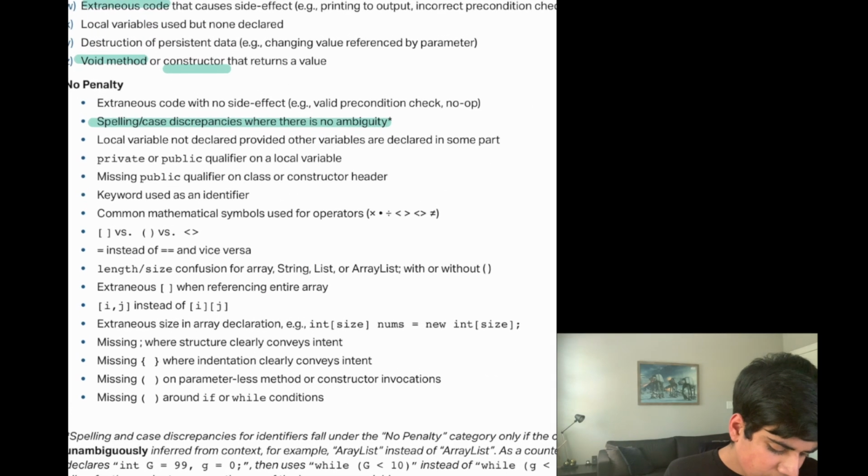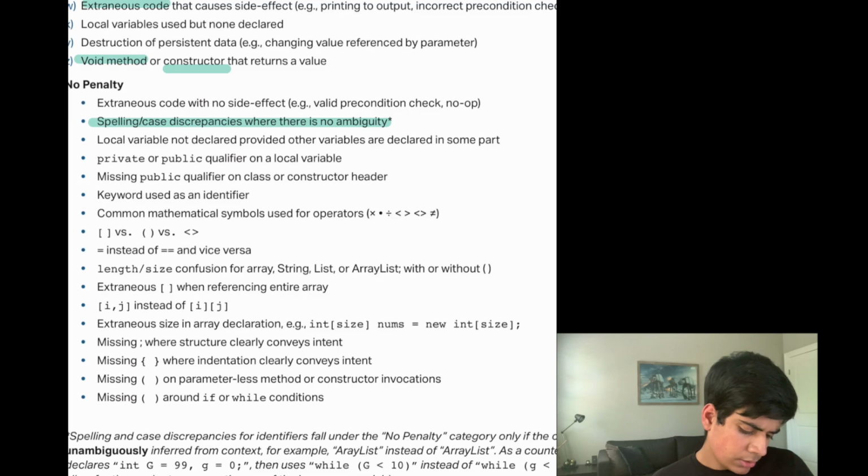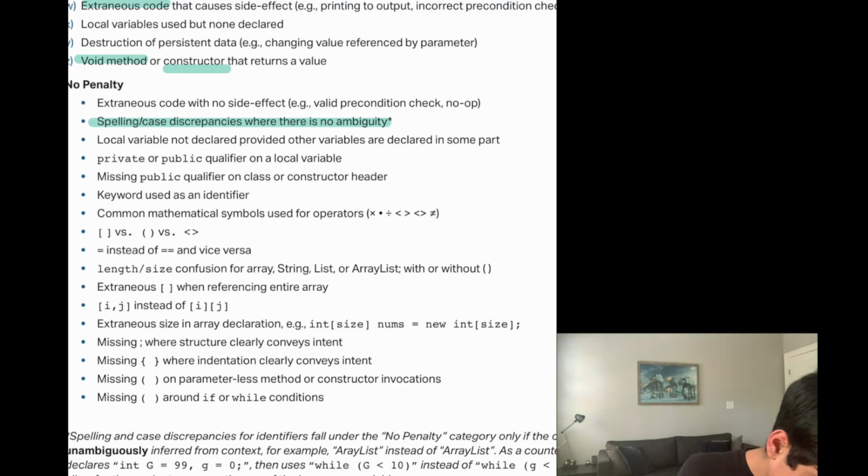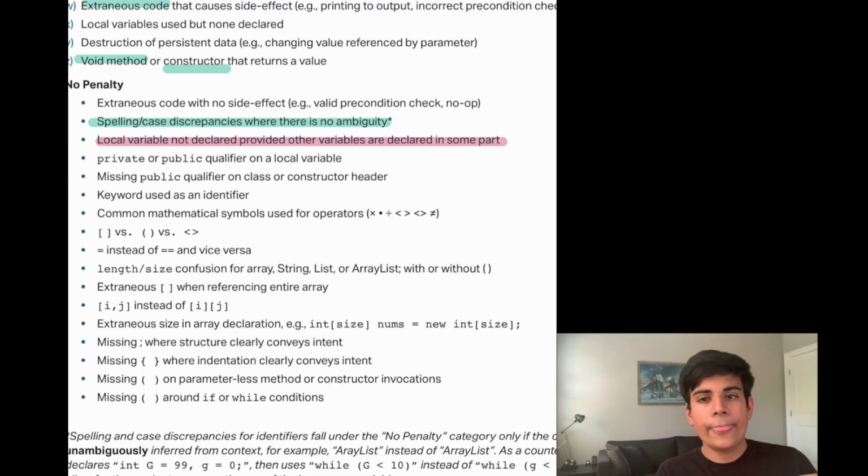The next thing is local variable not declared, provided other variables are declared in some part. That's basically saying that if you declared almost everything but then didn't declare one of them, it won't count against you. Again, I wouldn't count on this one. I'm just going to highlight this in red. I would not count on that one. Just make sure that all your variables are properly created.